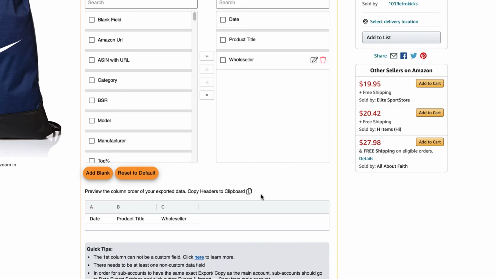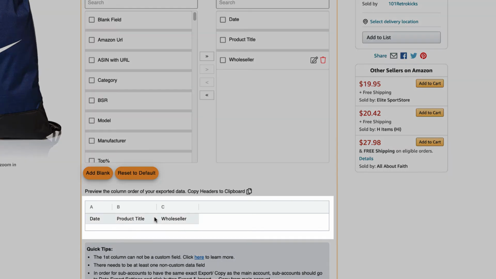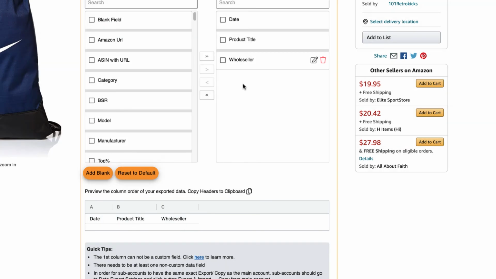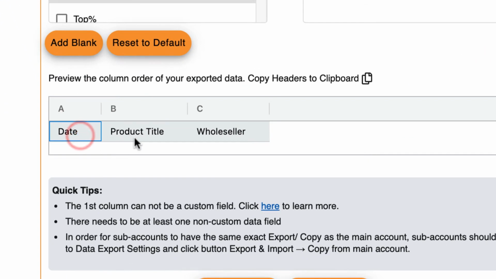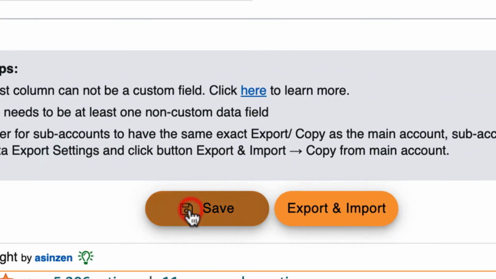Now on the bottom, you'll notice the preview columns reflect what we just did on the fields to be exported. The first data field that will be exported will be the date, followed by the product title. Then we'll have our custom data field, which is wholesaler. This data point is the one that I will have to manually fill in. Hence it's called custom data field. Click Save to apply the changes.